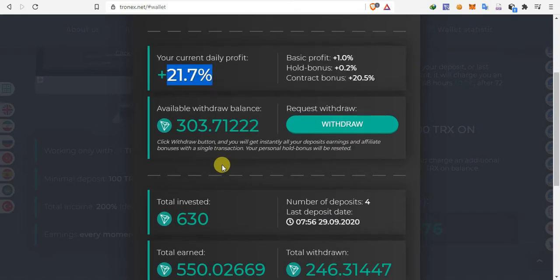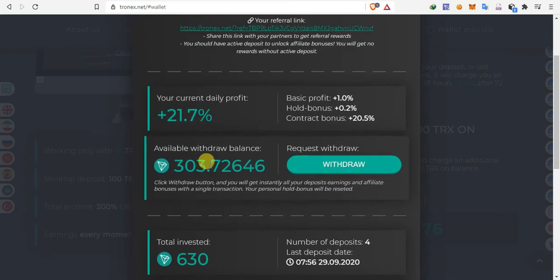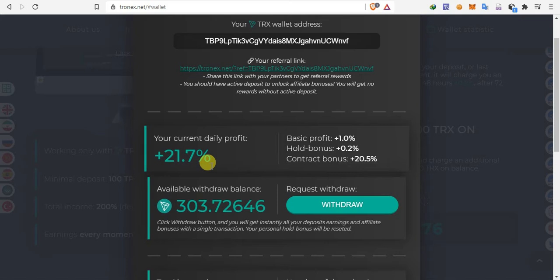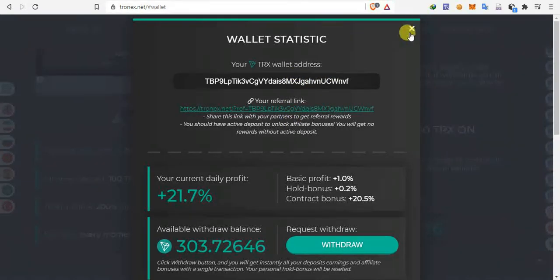But if you don't have that money, you're going to lose your money. So guys, I don't recommend for you to invest here, honestly. So if you still want to give it your shot, that is at your own risk.